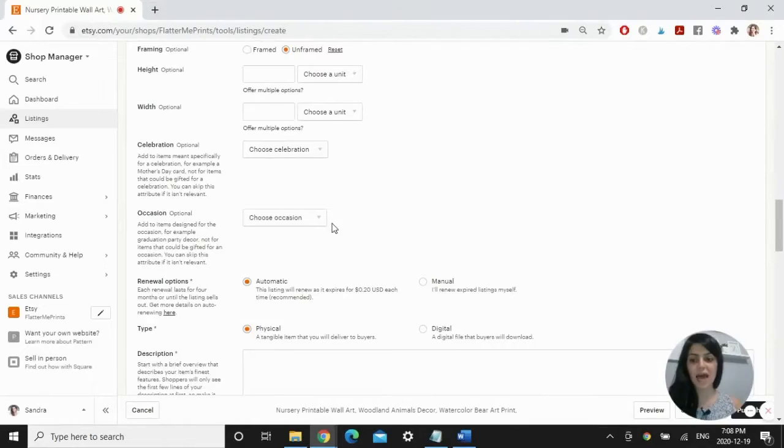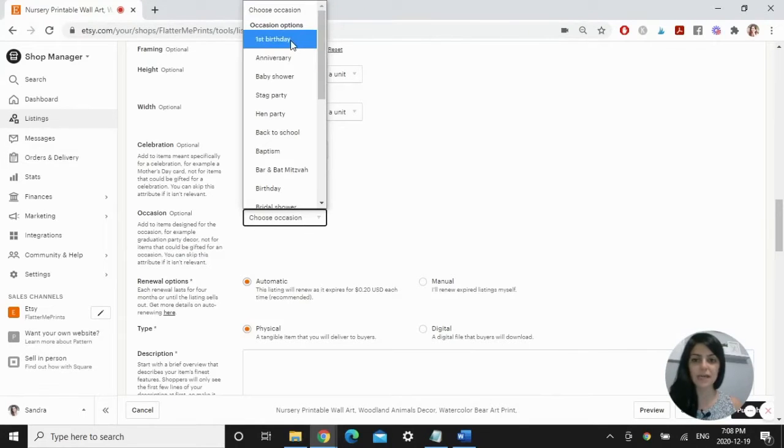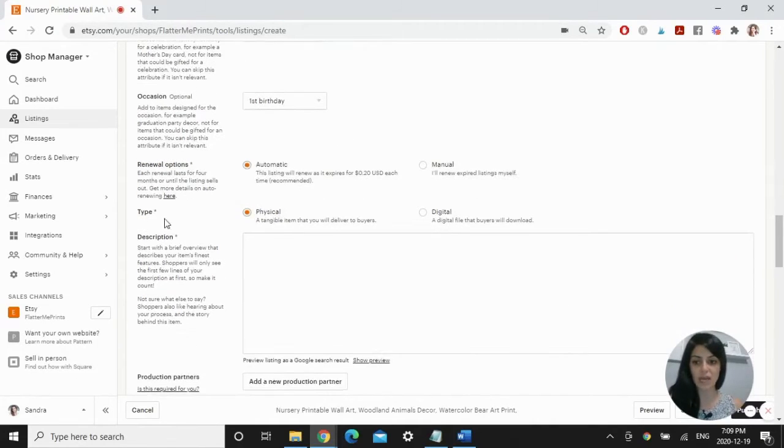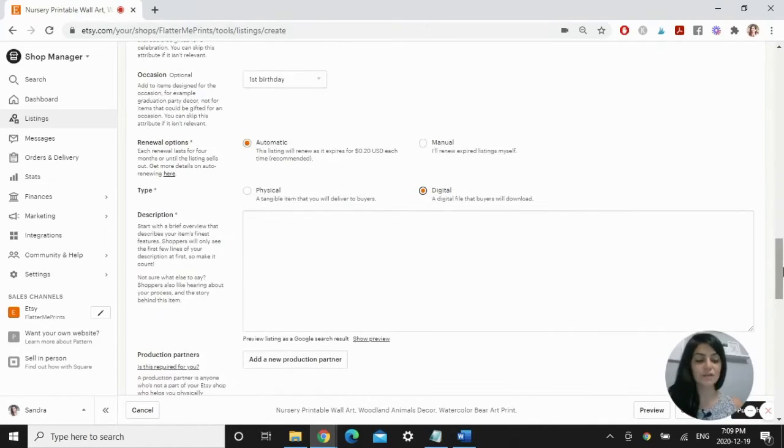For occasion, I have a few options here. I can select first birthday or baby shower because some people might want to purchase this as a gift. So for now, I'm going to put it as first birthday. Renewal options. I always leave it on automatic because when someone purchases my product, I don't want to have to go in there and manually renew it. I just want it to automatically renew. So I'm going to keep that checked. And this is really important. Under type, select digital.